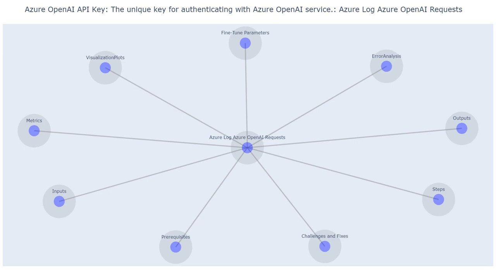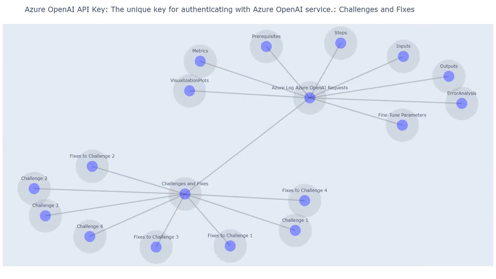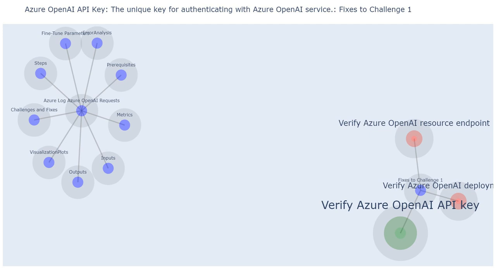Challenges and fixes. Challenge 1. API key not found. The provided Azure OpenAI API key is not valid or cannot be found in the Azure OpenAI service. Fixes to challenge 1. Verify Azure OpenAI API key. Check if the provided Azure OpenAI API key is correct and has not expired.